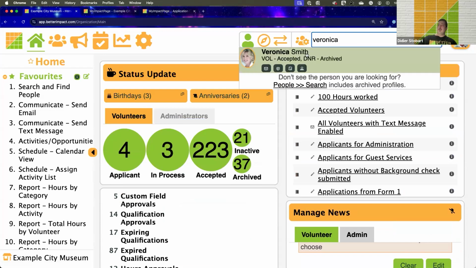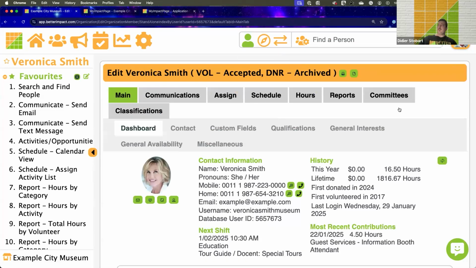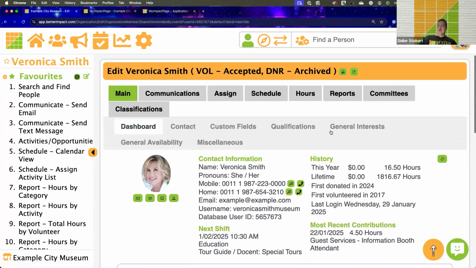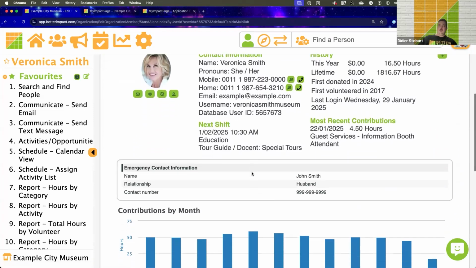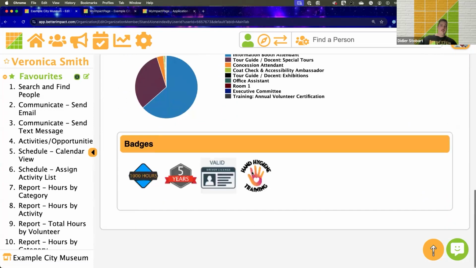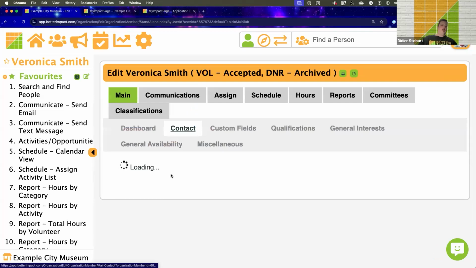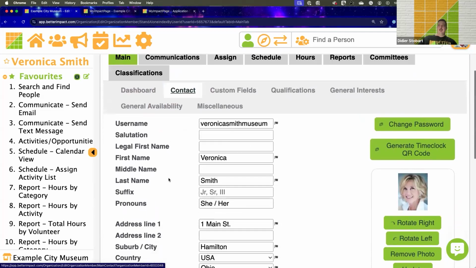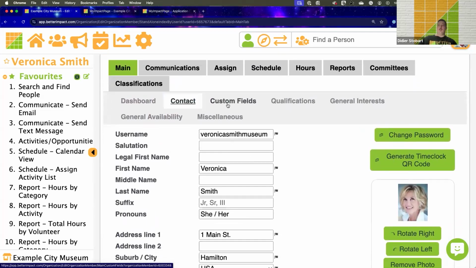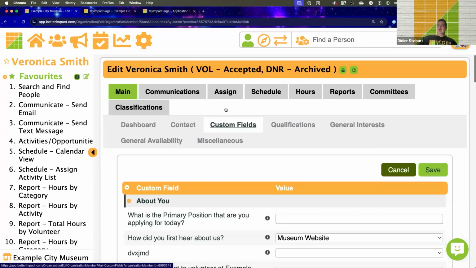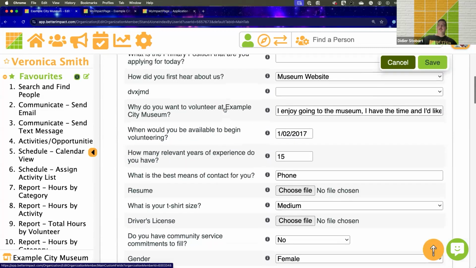Now, when the volunteer applies, a profile is created for them in the system. This profile will show you how many hours they've done in the past, and any badges they have. This can be hours, years of service, different training or qualifications. Administrators or volunteers can edit their contact info at any point in the system. Custom fields can also be edited.